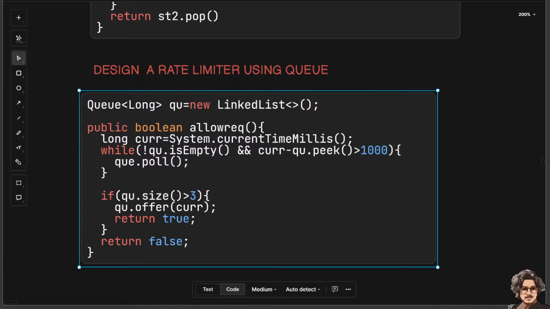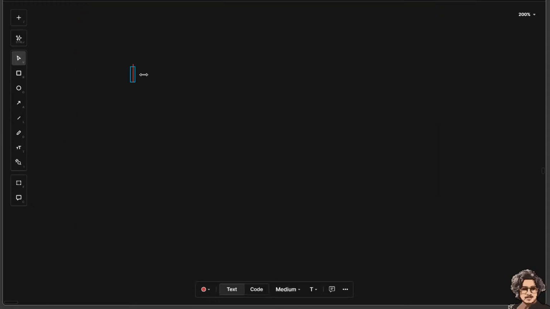So the next question is: how does the hash map work internally? We have to explain how the hash map works internally. So let's move to the next topic, that is hash map.